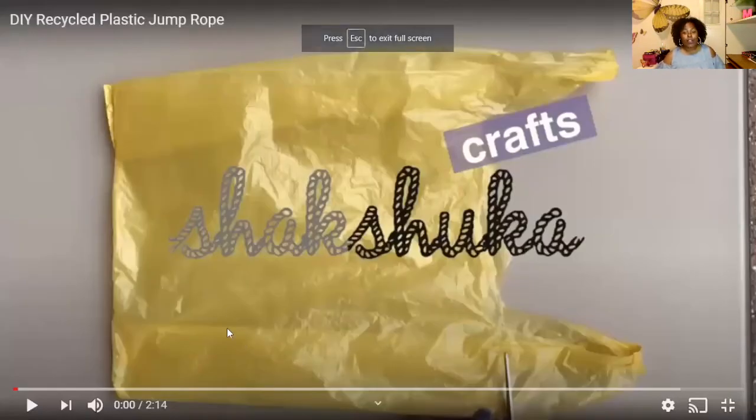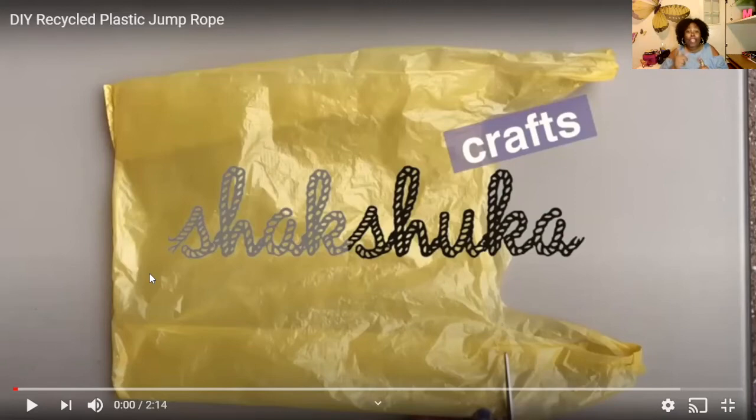And all you need is scissors, some thick tape like duct tape, masking tape would do, or even painter's tape. And you need plastic bags, like the plastic shopping bags. Instead of throwing them in the trash can, we can reuse them to make this jump rope. And you need a lot of them, maybe anywhere from 15 to 20 bags or more if you need a longer jump rope, okay? So here we go.